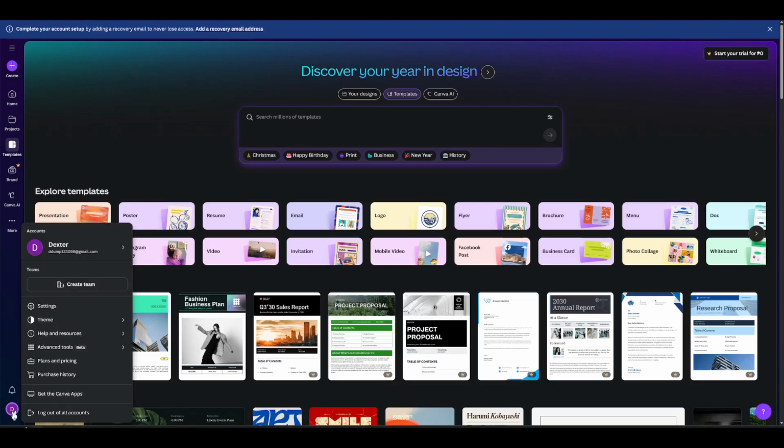In that menu, find the item labeled Themes. This is where Canva groups your appearance settings. Click Themes to open the theme options. You should see choices that let you control how the interface looks, so you can pick the style that's easiest on your eyes and best suited to your environment.